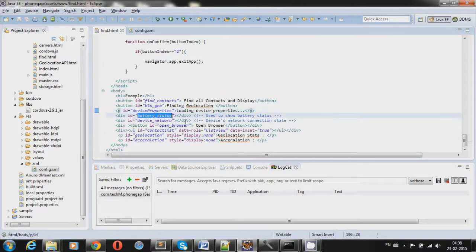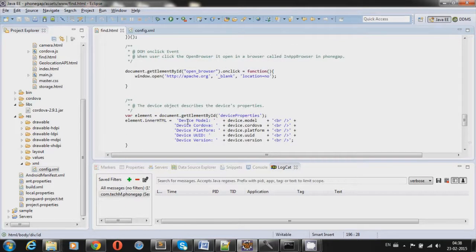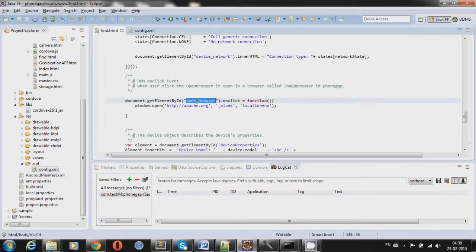So once the device is connected, we will see the network states. According to the device, it will show the required state which is connected.